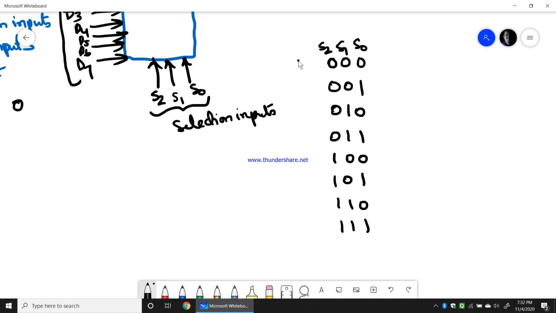So from 0 to 7, you will have 8 different combinations of selection inputs, and based on each combination, output Y will be one of the inputs. Output Y will be D0 when the selection inputs are 0, 0, 0. Similarly, D1 will be the output when the selection inputs are 0, 0, 1.